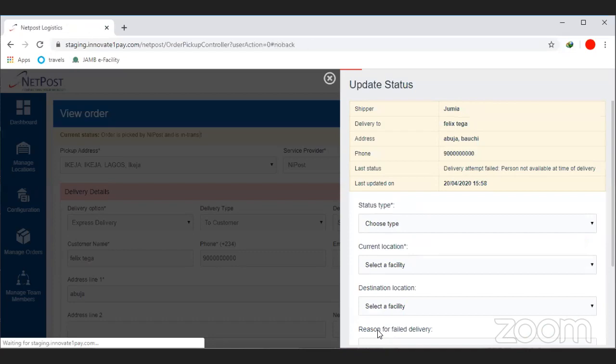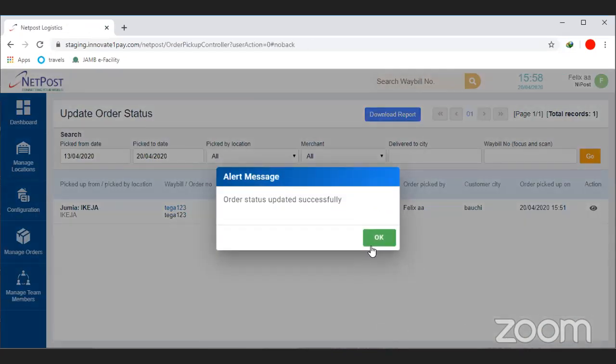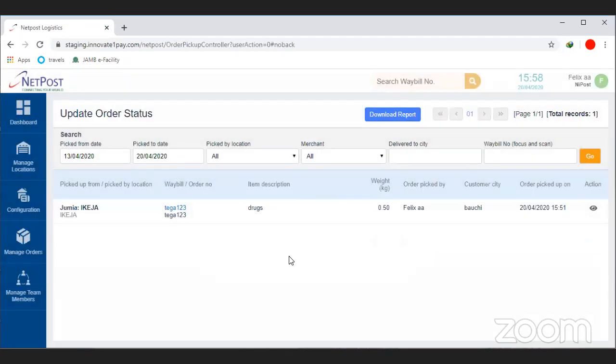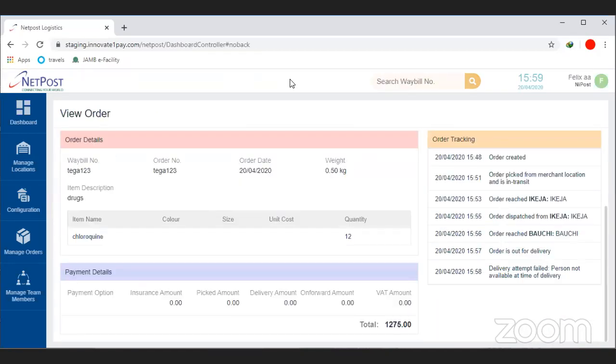Now at this stage, the client is seeing all the activities because if you integrate to this application, this application can be querying this application. So his customers can also be tracking from his own website and knowing the current status of this particular item. So now I'm going to track this item. Let's see the latest status. Delivery attempt failed. Person not available at time of delivery.